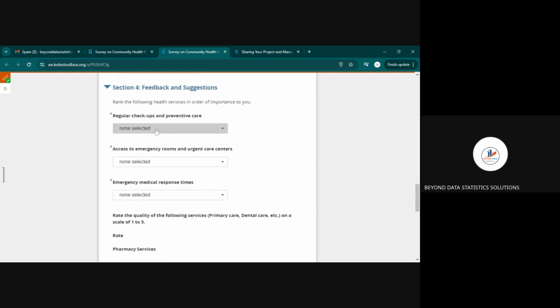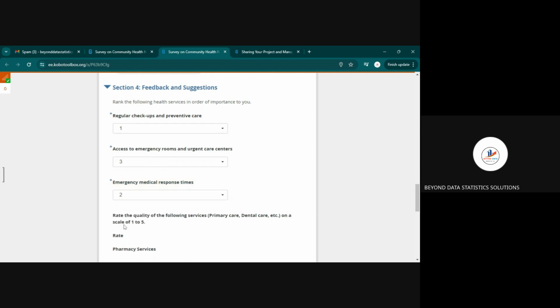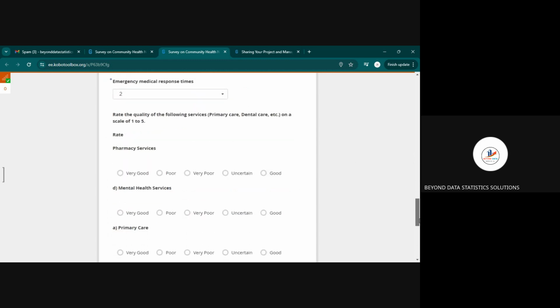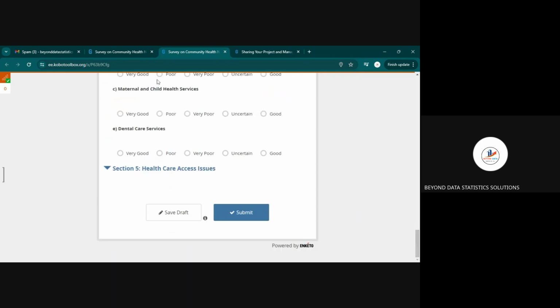Okay, so I'll just do the ranking here. Yes, no. Okay, this is maybe 3. I'll rank this as 3, and maybe this I'll rank at 1. And then I rate the services. Very poor and very good, and okay, they are mixed up, no problem anyway, but we'll just have to work with them like that. Kobo usually does that, but no problem. So okay, I said no, so this one will not be available for me, so I'll just submit.